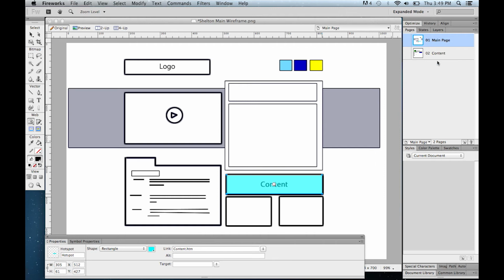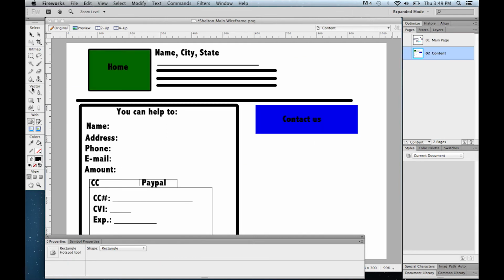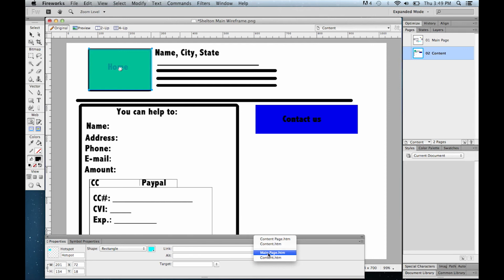Now I'm going to show you how to link from the content page back to the main page. It's the same concept. I'm going to click on content. I've decided that this is the area I want to be the hotspot. I'm already clicked on the hotspot tool, so I'm going to click and drag and make this my hotspot. Same thing, down here in the link area, I'm going to click on that and click on main page. And that's all you have to do to link them back and forth to each other. You can create as many hotspots as you want, but you should only need 2 total.